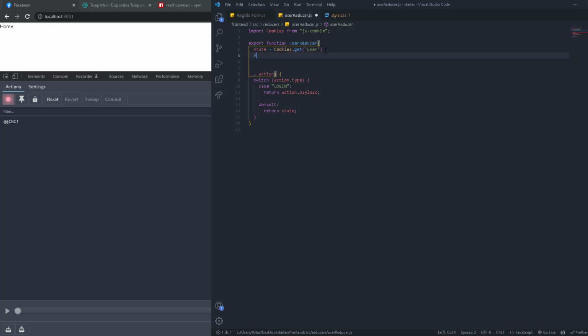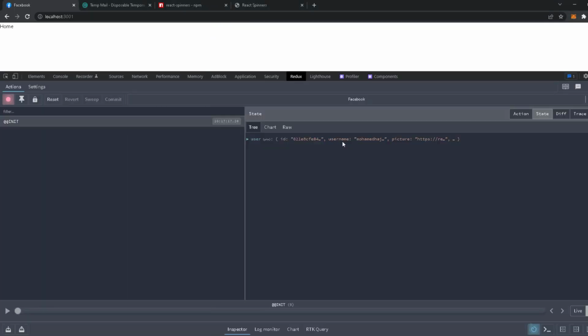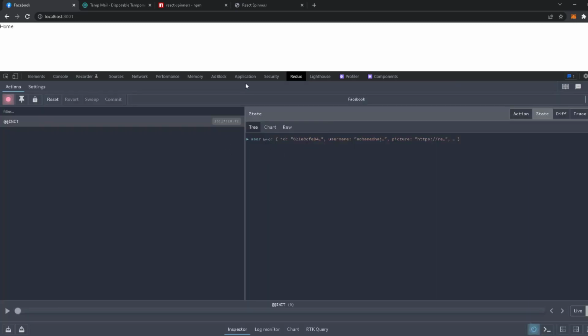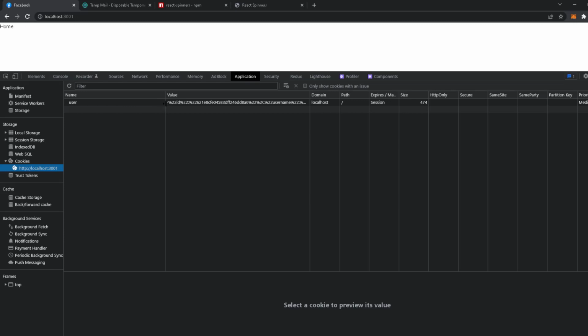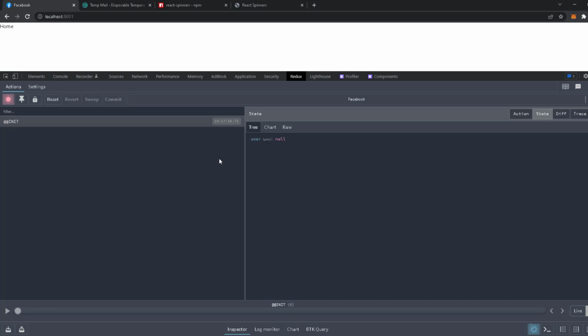If we have it, then we're simply going to use JSON.parse to get the data in the form of an object, with cookies.get and then the user, which is the name that we saved it by. If it doesn't exist, then it's just going to be null. This way, when we refresh, we see that the user is now filled, and it's gotten from the application cookies. If we remove this, go back to the Redux and refresh, it's not going to be here. So this is the way that we use this.